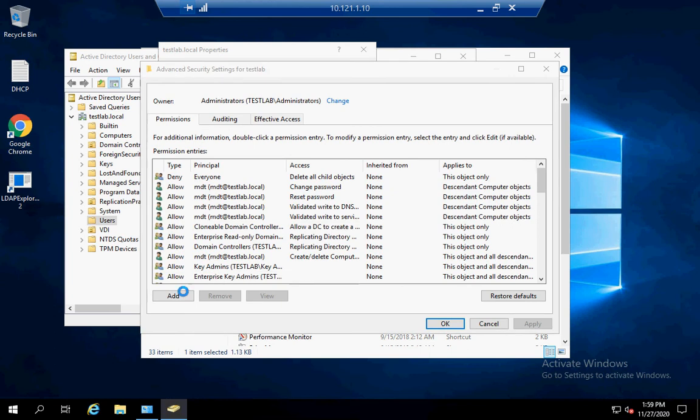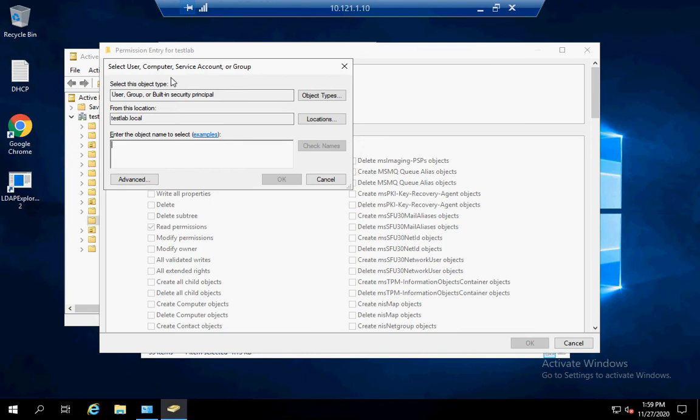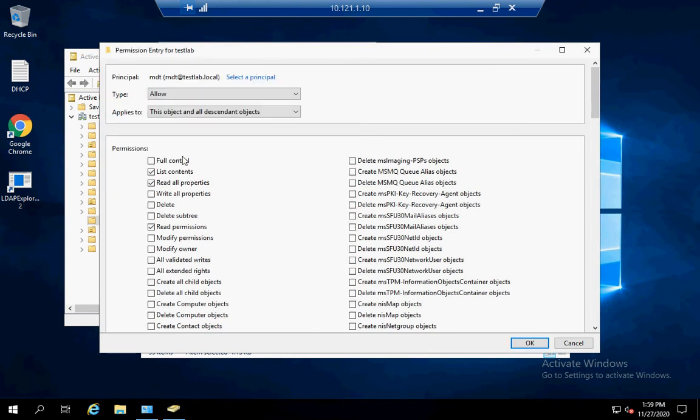You go to add. Select the principal. Type in the name of your account. And I believe the only thing we had to check in here, doesn't show it here, is this modify permissions, and make sure that the applies to this object and all other descendant objects is checked. Just gotta verify that real quick. If all those things are checked, that should be pretty straightforward. Press OK.